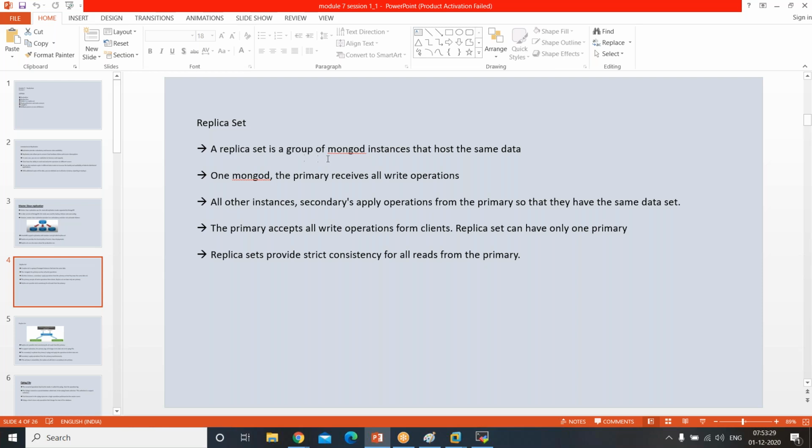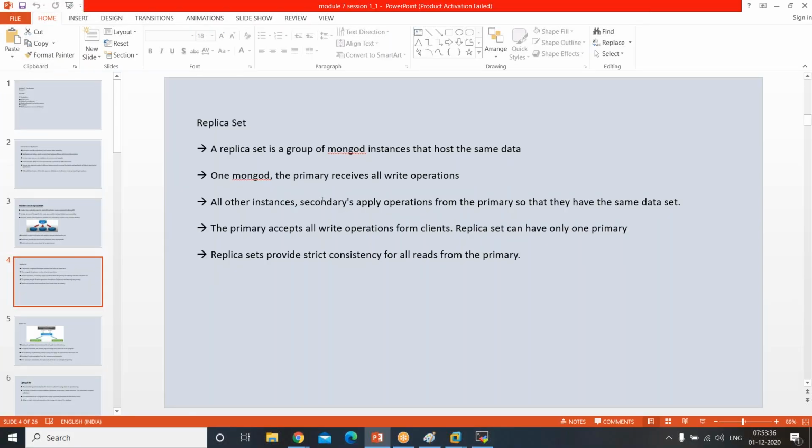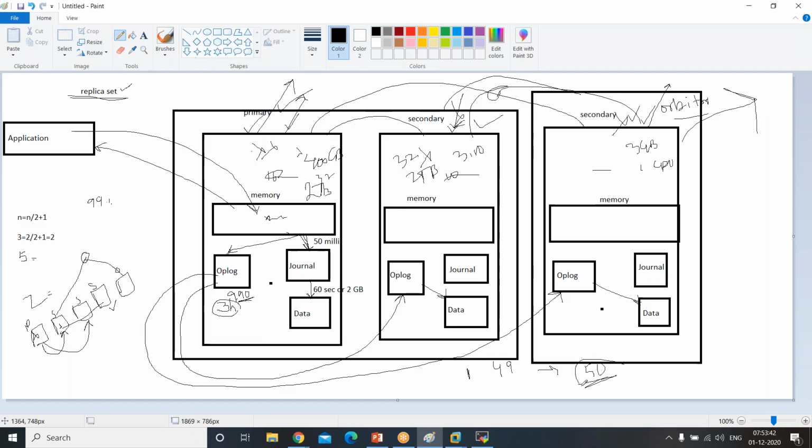A replica set is a group of MongoDB instances that hold absolutely the same data everywhere. Each is a data node. One MongoDB primary receives all the write operations, irrespective of the number of nodes. You can form 50 nodes in a single replica set, but only one is writable and the rest are readable. Only 7 nodes can vote at a time. If you keep 10 Mongo instances, only 7 can vote, and the other 3 cannot be involved in the voting. That is one more point to keep in mind.